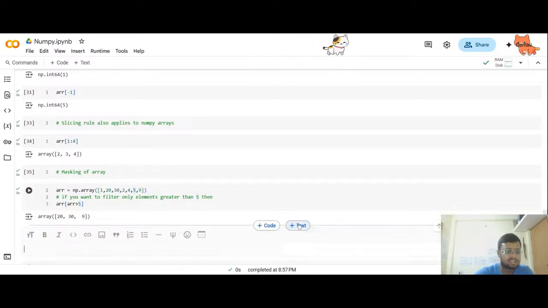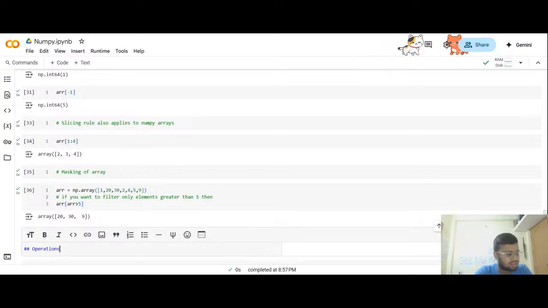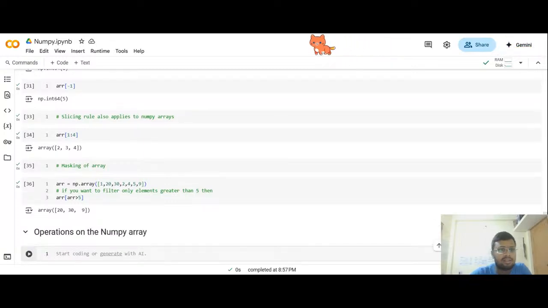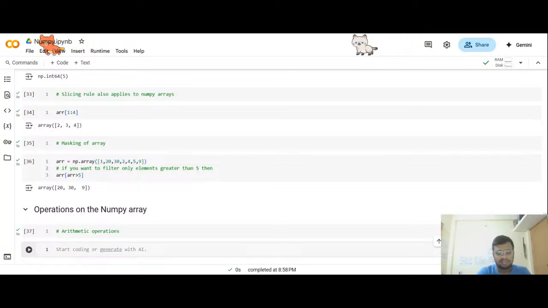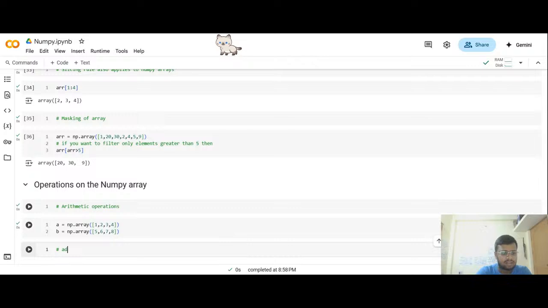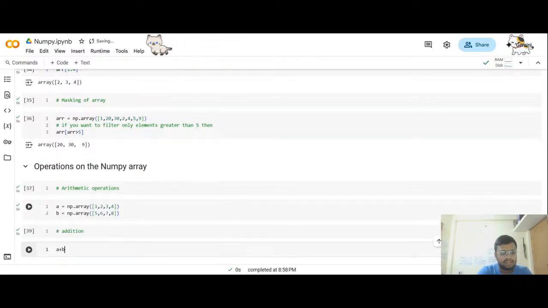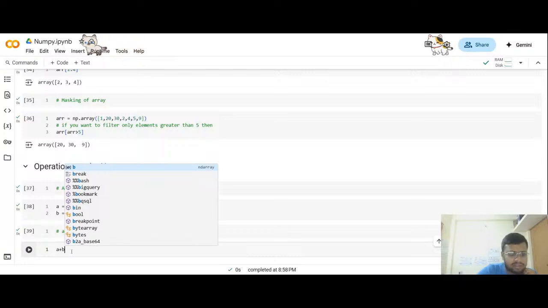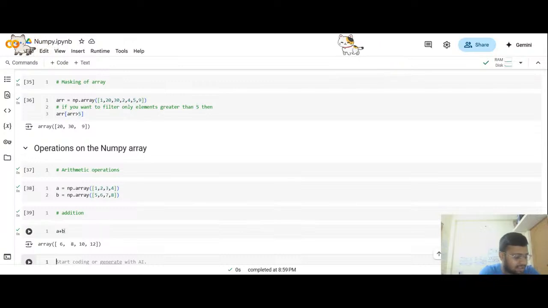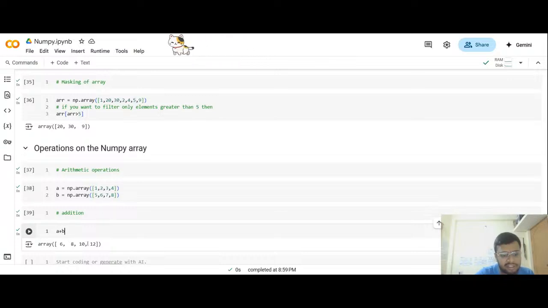Next, we have something known as operations on the numpy array. First, let's look at arithmetic operations. Let's first define numpy arrays, and let's look at addition. You can do element-wise addition just by typing a plus b, and you are good to go. It adds both the corresponding elements and then prints the result.